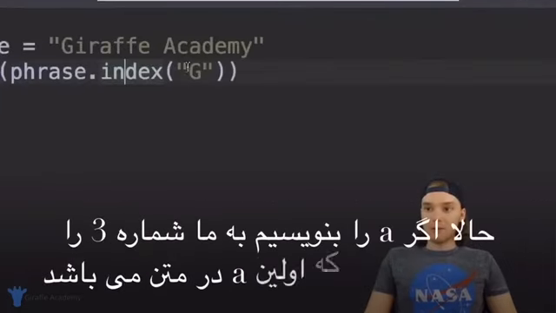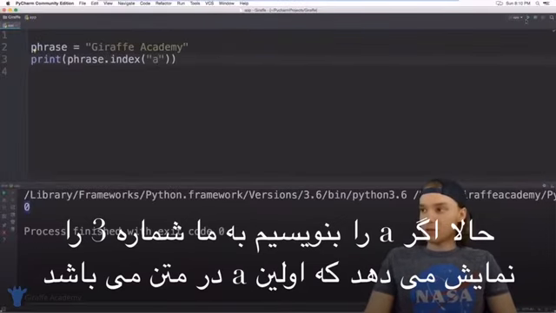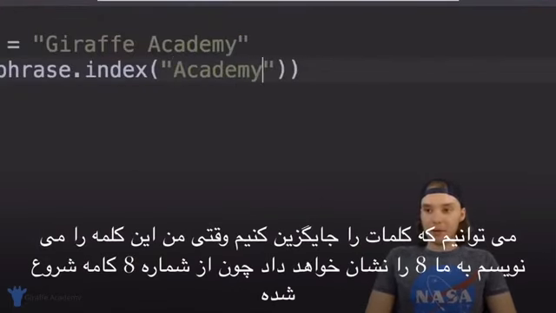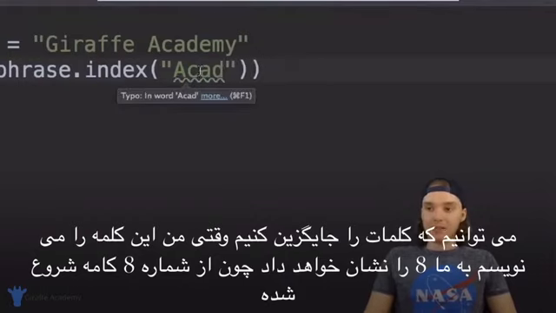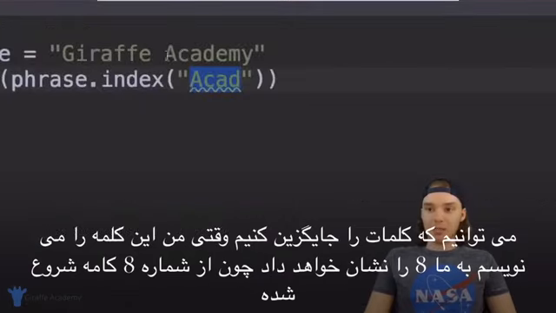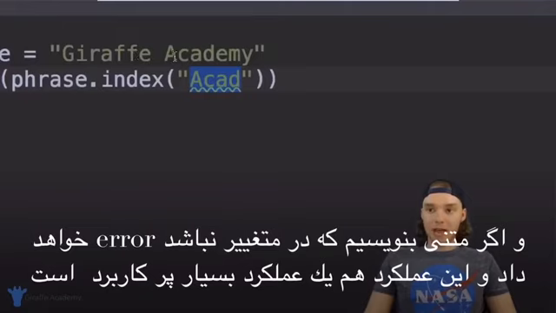So for example, if I put a lowercase a inside of here, it should give me 0, 1, 2, 3, because that's where the first A is inside of this string. I can click the play button, and you'll see it's giving us a 3. You can also put actual words in here. For example, I could put academy in here, or I could even just put ACAD, and this is going to tell me where this starts inside of my string. When I click play, it gives me an 8 because that's where academy starts: 0, 1, 2, 3, 4, 5, 6, 7, 8.